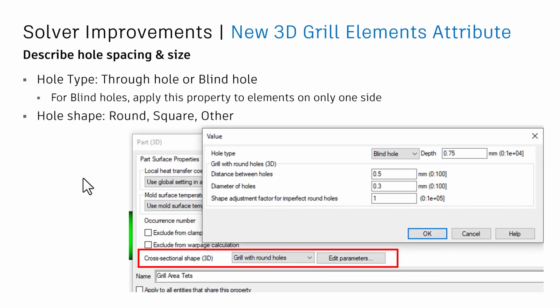How do we go about assigning those 3D grill elements? Well, if you have a simplified model ready, select the elements and change the properties. By default, all of the 3D elements will have a cross-section shape, which I have highlighted over here as flat. From the flat, you need to select a grill with round holes, or probably square holes, or another option is also available, for shapes which are neither square nor round; those holes can also be represented.